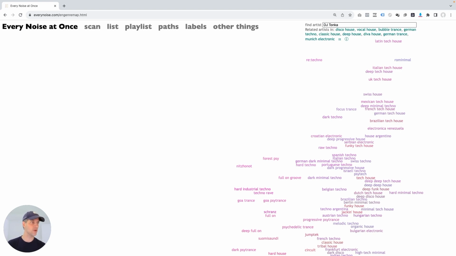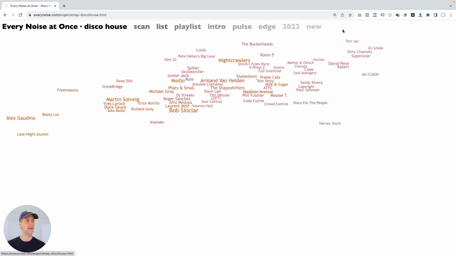Disco house, vocal house, bubble trance, German techno. So DJ Tonka is associated with a number of different genres here. And similar to what I did before, I'm just gonna come here and click on disco house. And in my case, this is bullseye, okay? Armin van Helden, Bob Sinclair, Martin Solveig, Roger Sanchez. If you've watched some of my other videos and you've seen how I launch my campaigns and the sound-alike artists that I use for targeting, a lot of these names will be familiar.